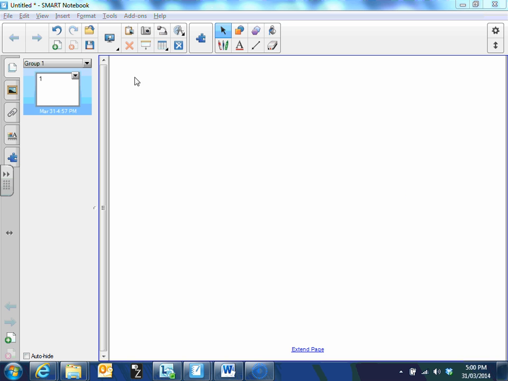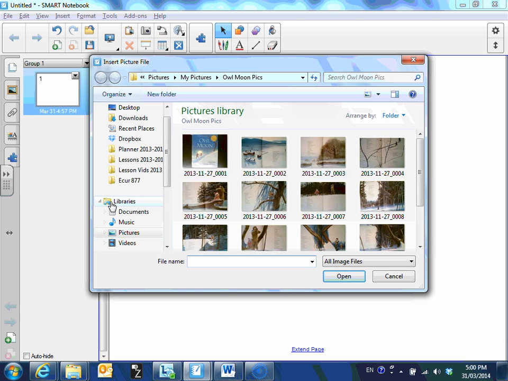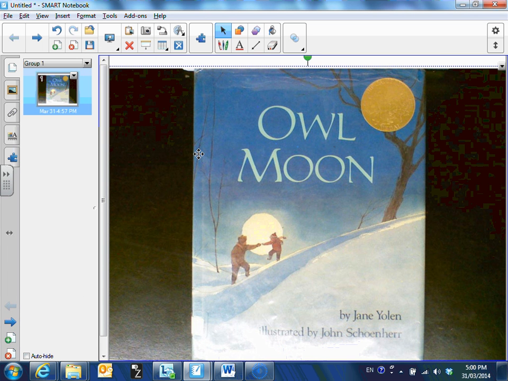The first step is to click on Insert and go to Picture. Find your pictures of your book and find the cover page, double click, and put your picture in there. Now I like to present them in full screen so that there's less distraction. There isn't the menus up here. So I want to make sure my picture is sized so that it fits nicely in the full screen view.